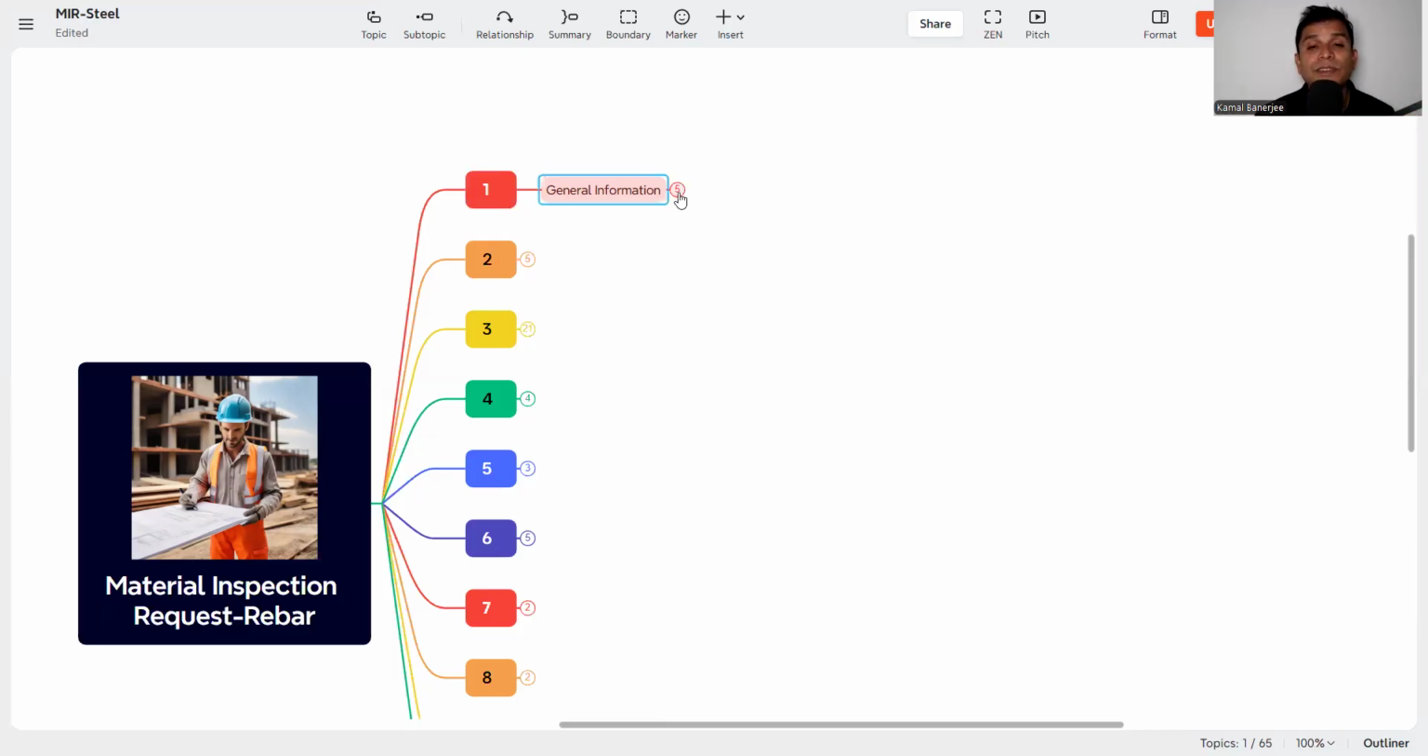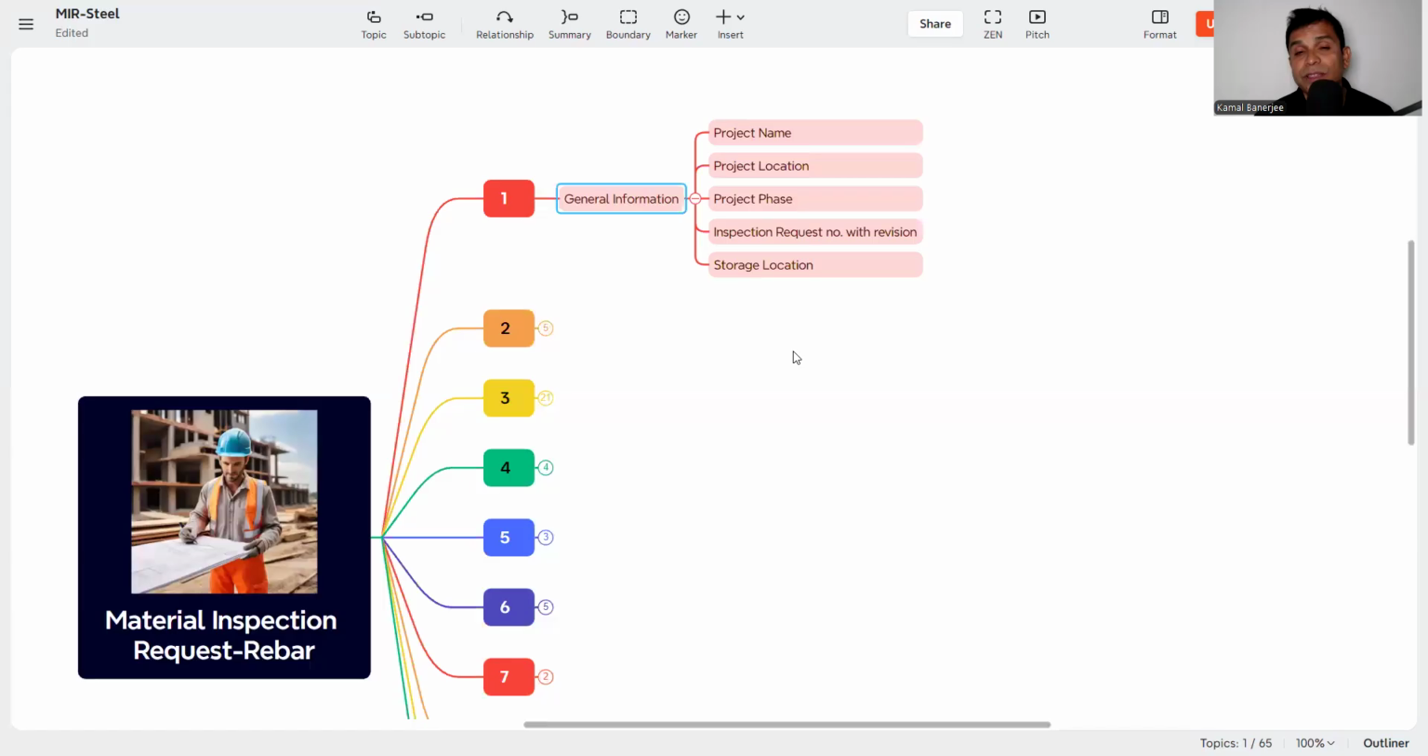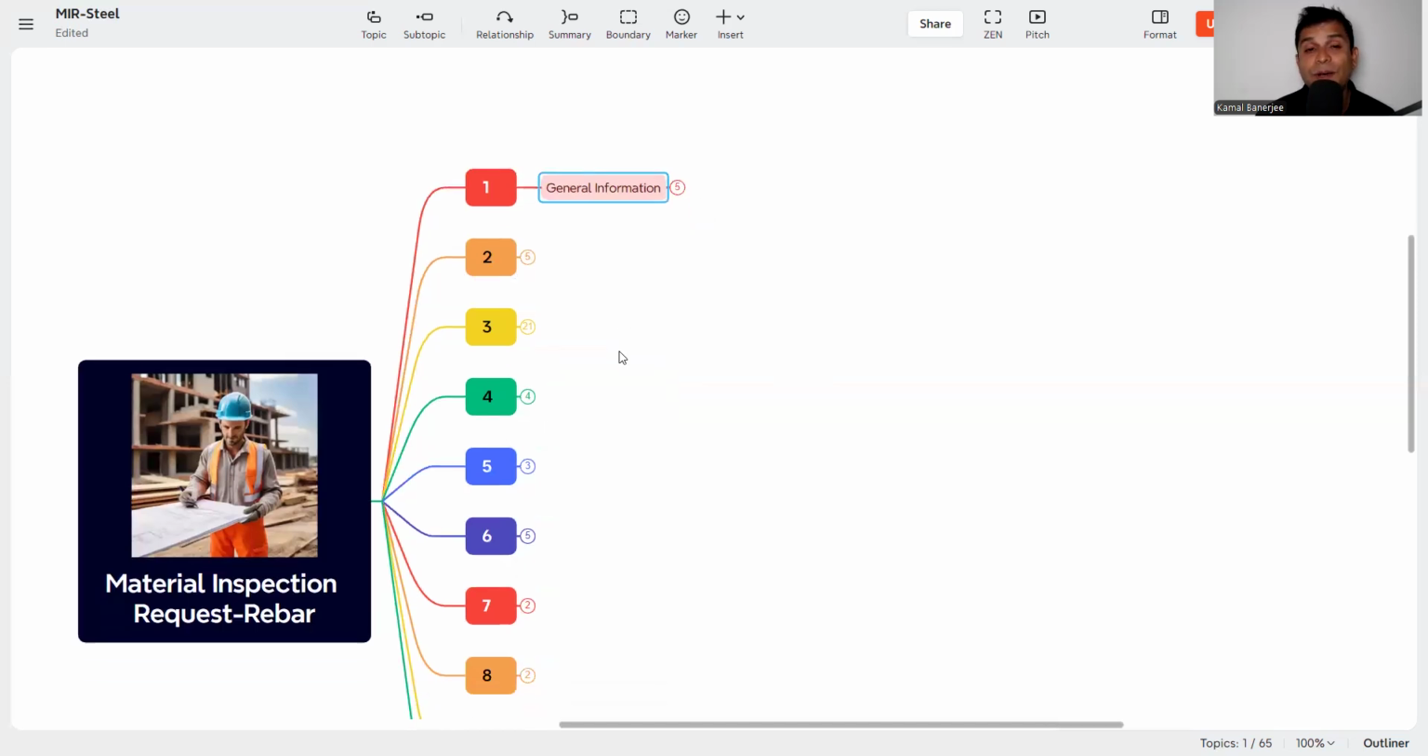Now what is the general information you need to provide, be it digital or offline? First you need to specify the project name, the project location, and the project phase. Maybe it's phase 1, phase 2, phase 3, whatever the project phase, I have to mention that. And then the inspection request number with revision and the storage location. Where you store the material is very important whenever you are raising a material inspection request, because the consultant should know where the material is stored, so they will come there to check the material. So these are the general information you need to provide whenever we are raising a material inspection request for the rebar.